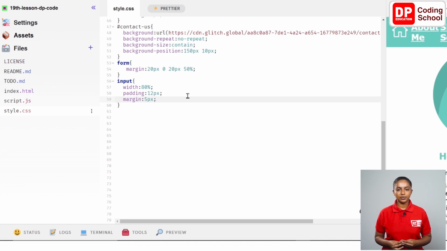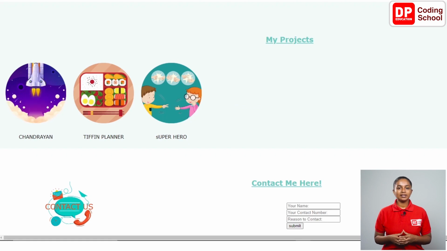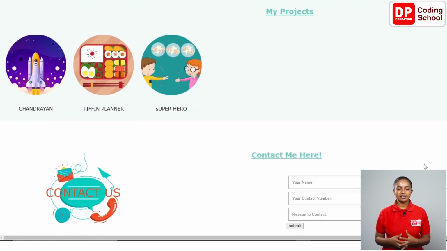Now let's see the preview. Click on the refresh icon in this preview window. Look, now the size of the text box has changed as we need. Now we have come to the end of our web page.